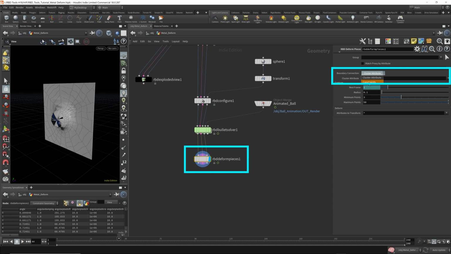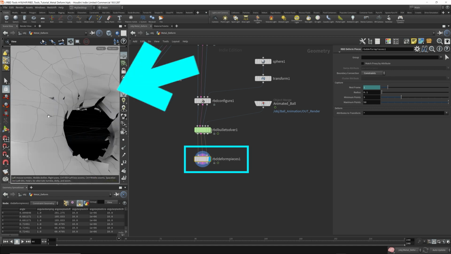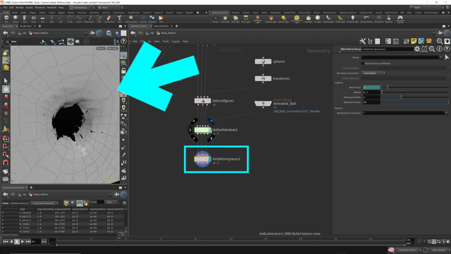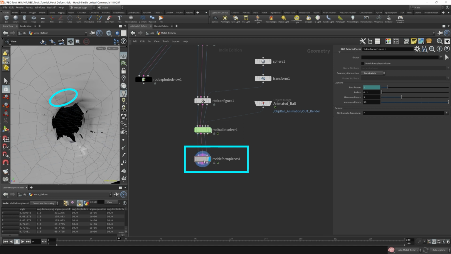Let's just use constraints. So this will tell it how our metal plate or metal sheet was held together, how it was bonded together in order to help this node define where to weld these pieces. So what this node does, it's just welding pieces together. It's welding these cracks together. You get this one clean sheet. So that's what this is doing.